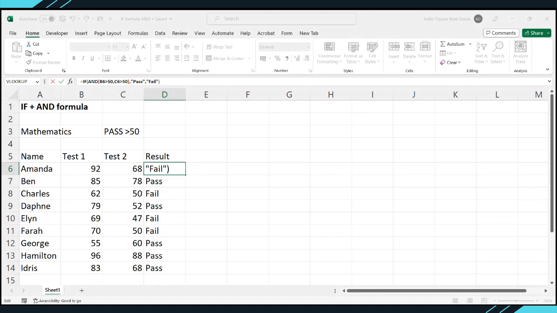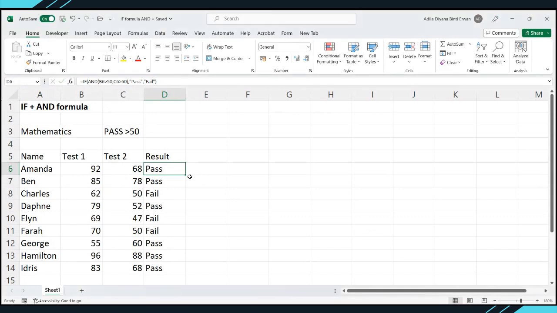So this is the logical test. Value if true, value if false, we put it as pass and also fail. Click OK. And then we apply the formula to the rest of the cells as well. Just put your cursor on the bottom right until you see a plus sign and then double click here.